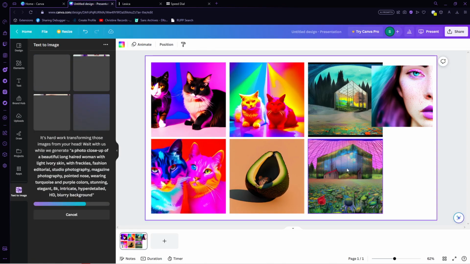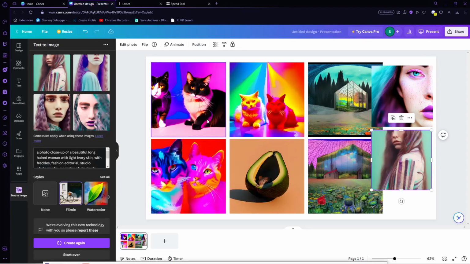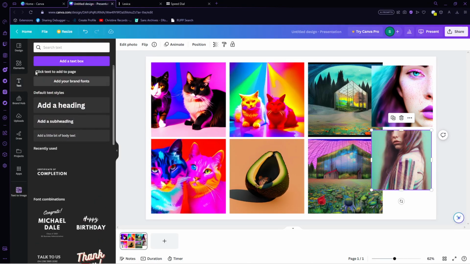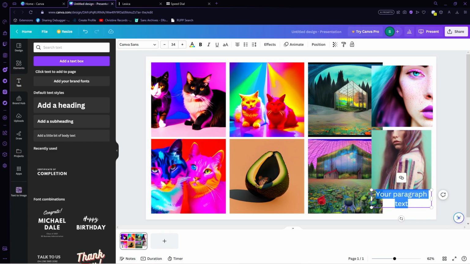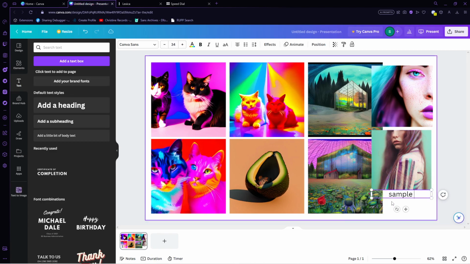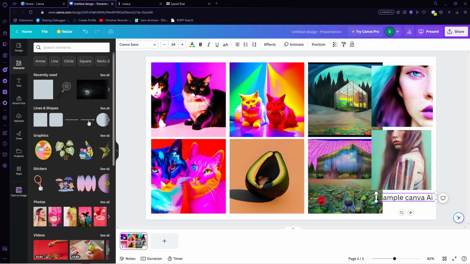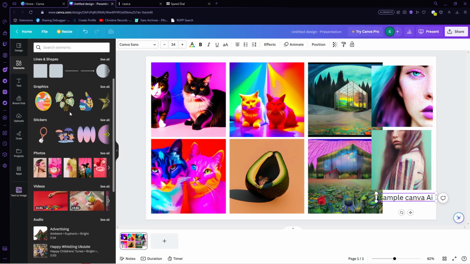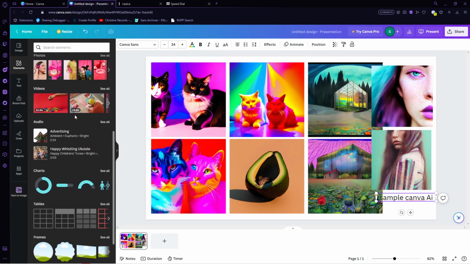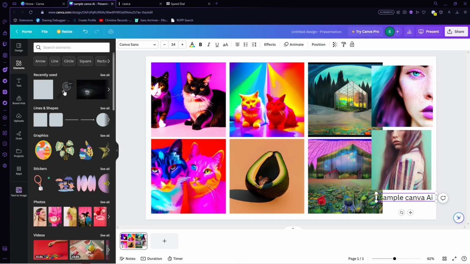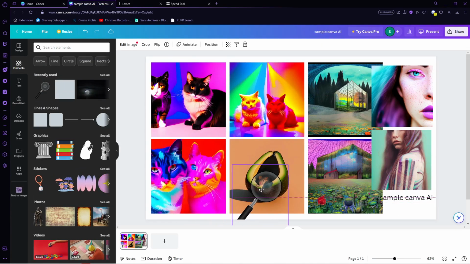Once you're done collecting images from the AI tool, you can tap on other tools on the left panel and add in text on your layout. So just tap on text, add the text, and type in what you want. You can also utilize the elements area where lines, shapes, graphics, stickers, photos and videos, and even audios are available to enhance your layout for free. So you can just play around here until you finalize your image.